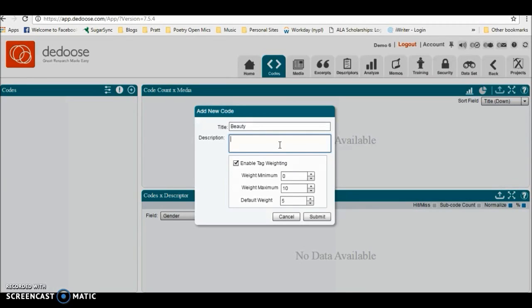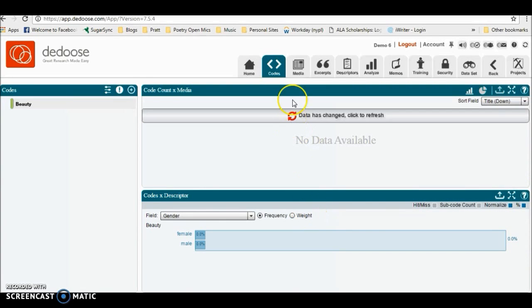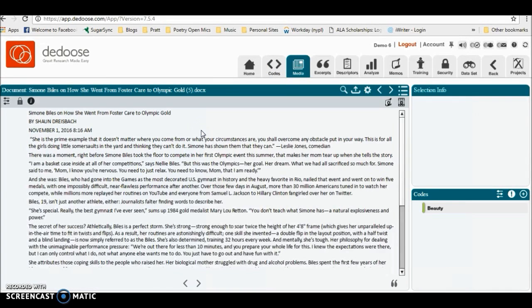So for example, description is optional, but it's a good idea to keep, if you use tag weighting, what the numbers mean. So higher the number, the more positive the message. Submit. Like that, right?